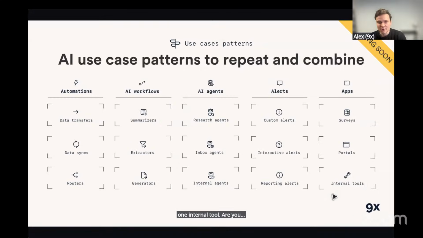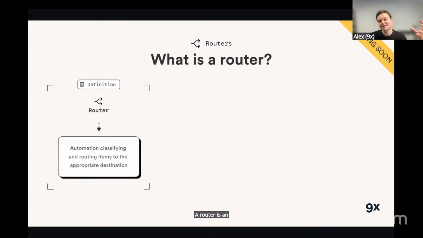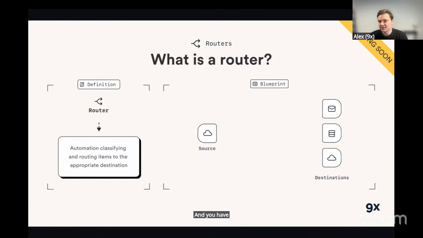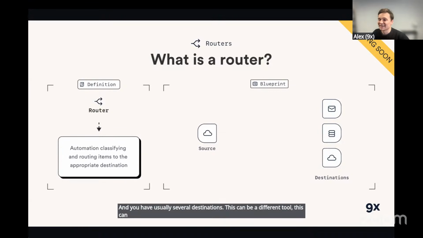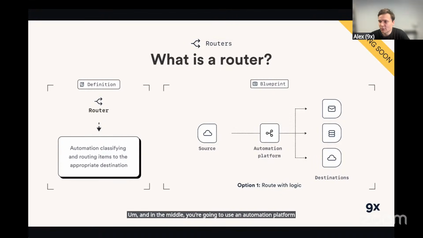Are you ready? So what is a router? A router is an automation that's classifying and routing items to the right destination. So what's the blueprint of a router? You have a source and you usually have several destinations. This can be a different tool, different teams, or simply different properties you want to assign, like it's a hot lead or it's a cold lead. And in the middle, you're going to use an automation platform or a workflow builder to route with logic.